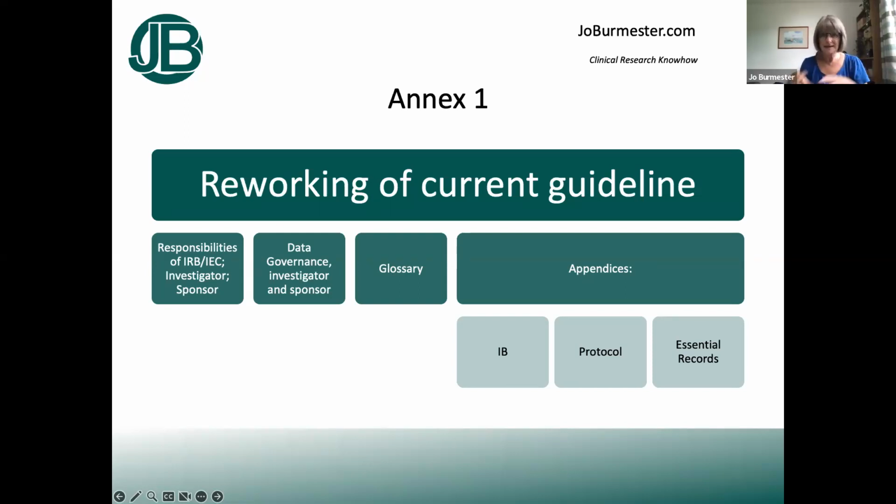And then the glossary has been moved, because the glossary was at the beginning of the current version. They've moved the glossary to the end of the responsibilities and requirements section. And then they've got three appendices, and this is where you get the documents. You've got an appendix on the investigator's brochure, another one on the protocol, and then a final one on essential records. So they're covering the same information, but they've added additional information on data governance, and they've moved the glossary, and they've just rejigged the structure a little bit.